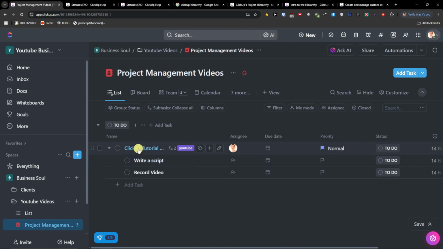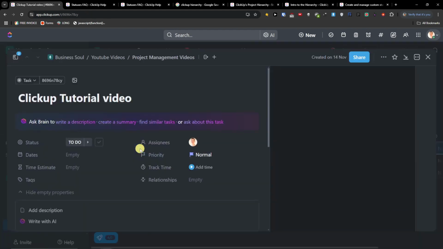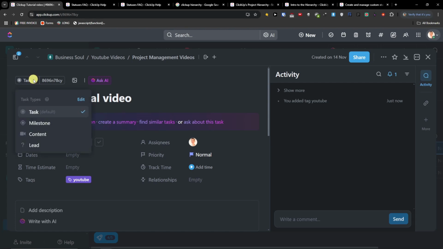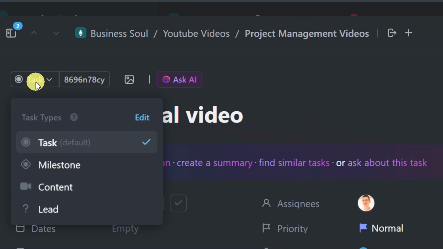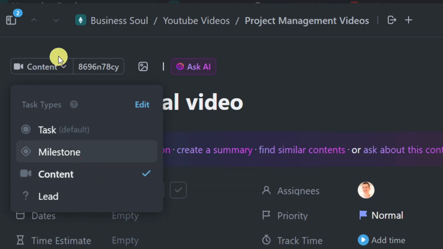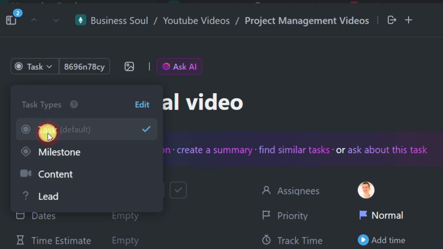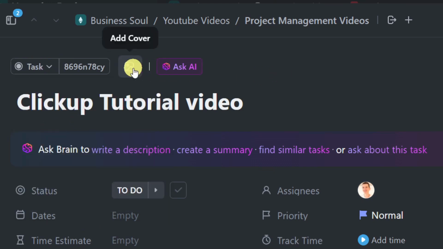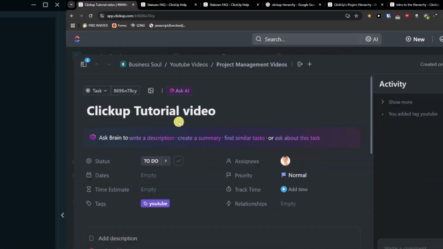And now let's open the task. So right here, what we can find here. You can change first, on the top left, the task type. As I mentioned, if it's going to be content, a lead, or a milestone, whatever you want. So I can have it even as a content if I want to. Also, if you want to, you can add a cover for it. And you can copy the ID of it if you need it for some reason.